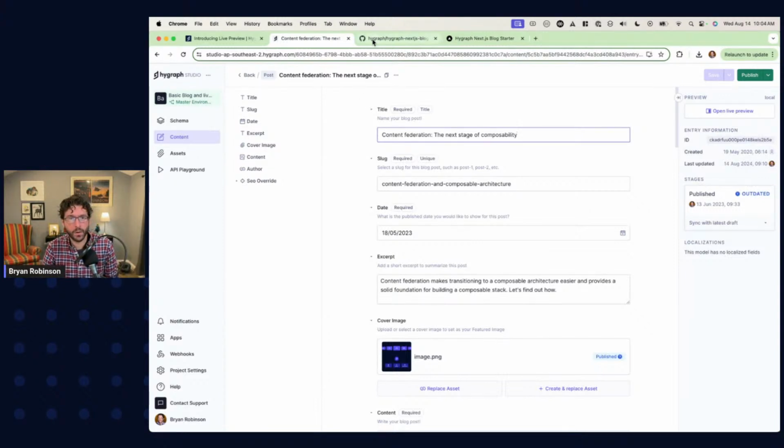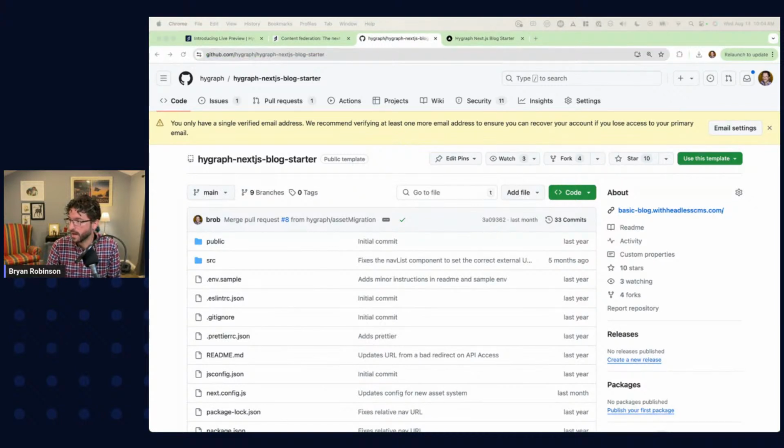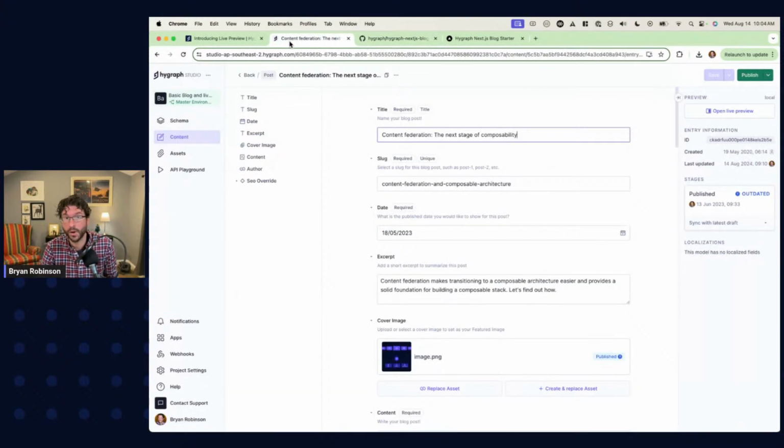And if you want to follow along at all today, I am going to be using our Hygraph Next.js blog starter, which you can get from the link I'm posting over in chat, or just via the Hygraph app. It's one of the starters you can choose from there when you're working. And so you can see this is actually a finished version of what we're going to be working on today.